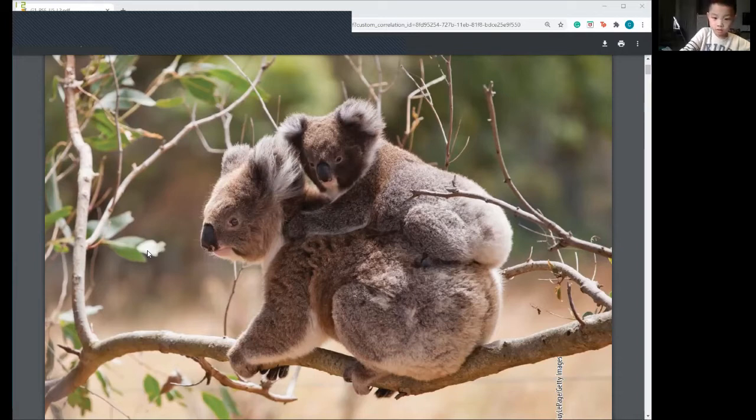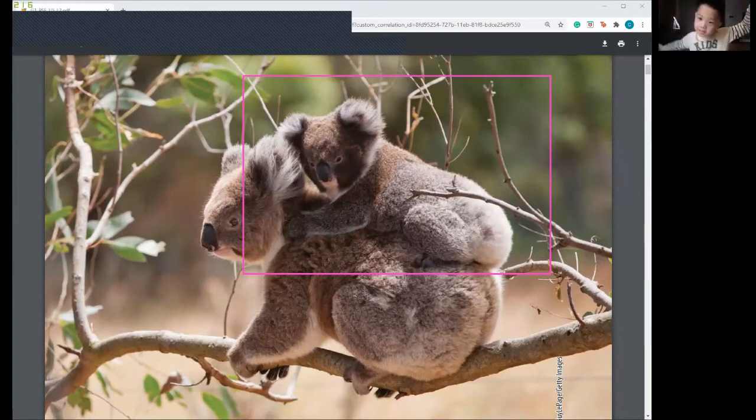So the smaller animal is usually the what? The smallest animal is usually the youngest or the oldest. Who knows? Let's have Tron. Tron, which one do you think is smaller, the youngest one or the oldest one? The youngest one is smaller. Yeah, then the older one.